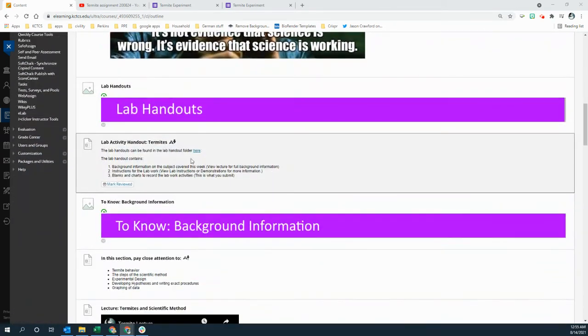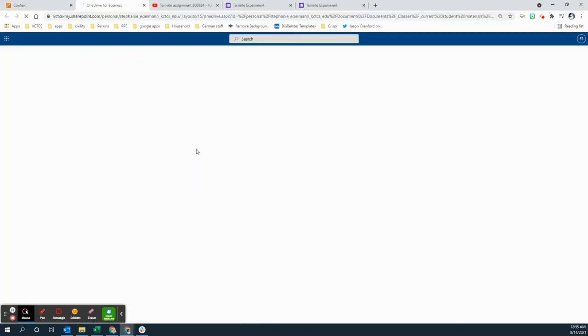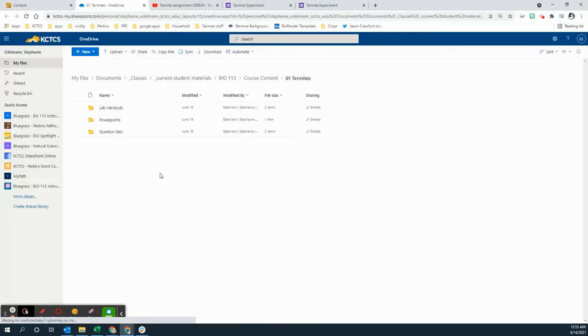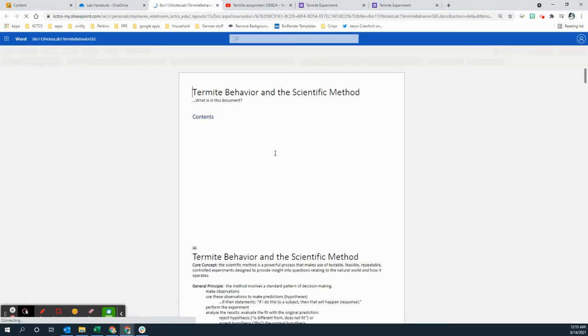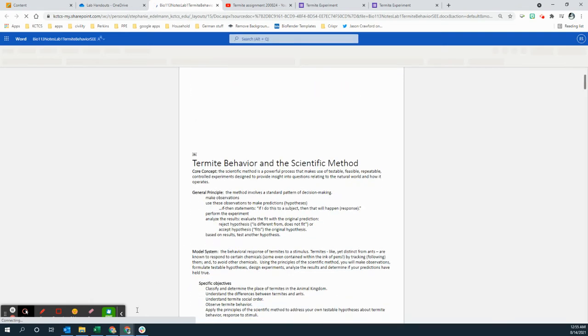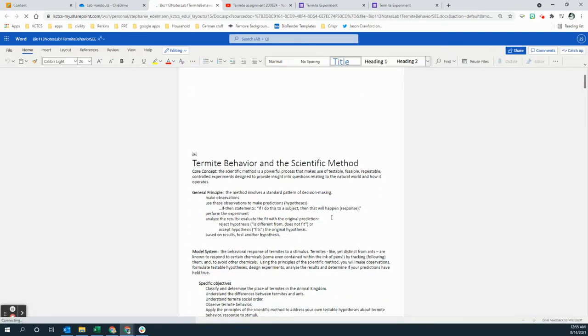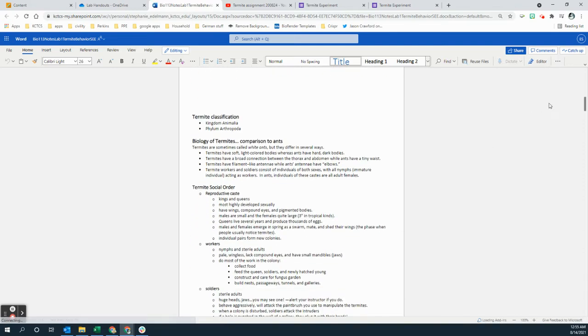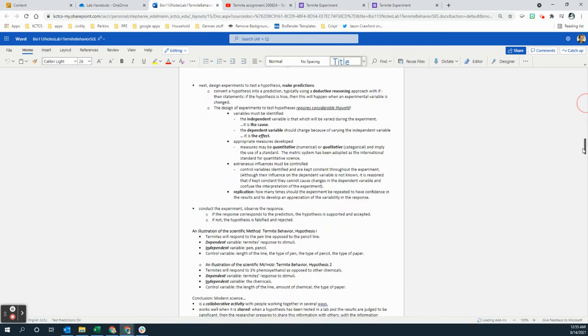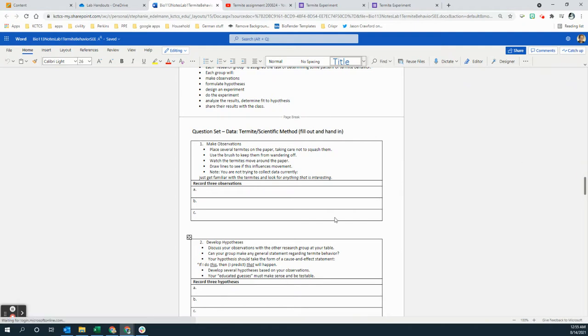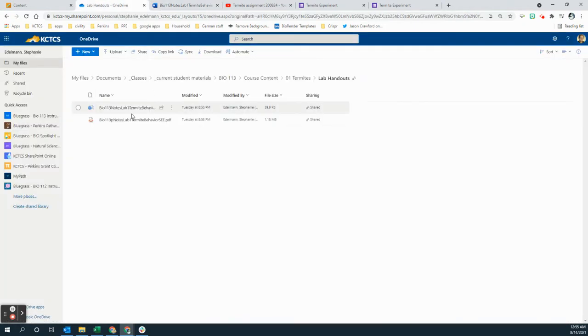There's a lab handout here, and I'm going to click on that real quick because we're going to look at the question set in just a second. So that takes you to a folder, and then you can click on here, and this is where you get to your lab handouts. When you click on that, the lab handout gives you all the information you need for this week's lab. And among other things, it brings you to the question set. The question set, you can also find it separately under the question sets right here.